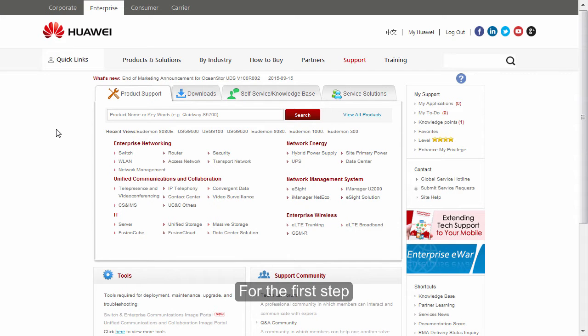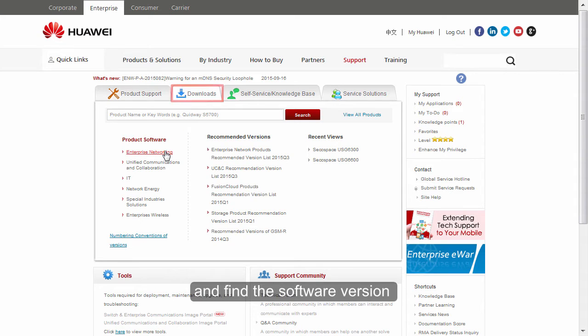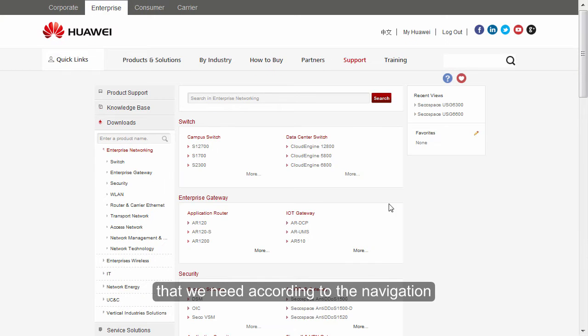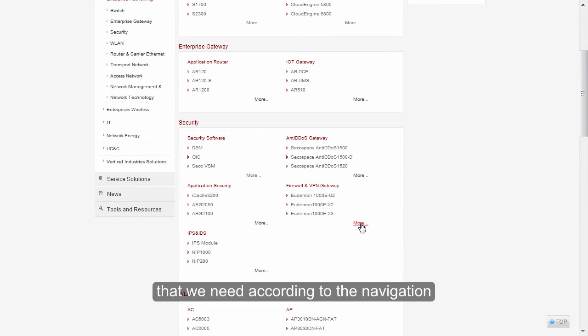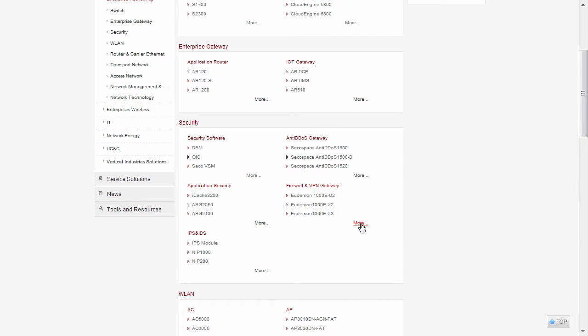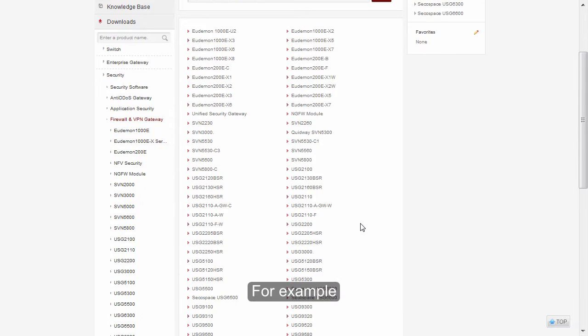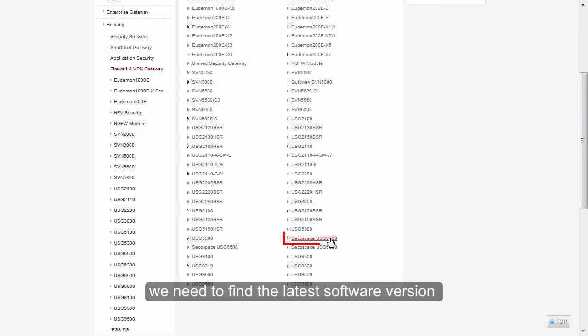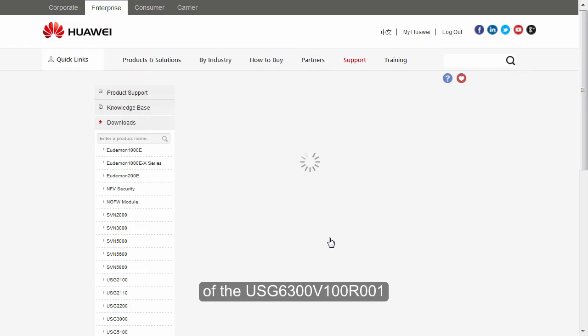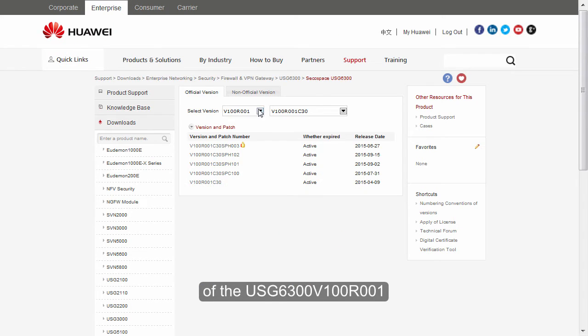For the first step, log in to Huawei Enterprise Service Support website. Click Downloads and find the software version that we need, according to the navigation. For example, we need to find the latest software version of the USG6300V100R001.